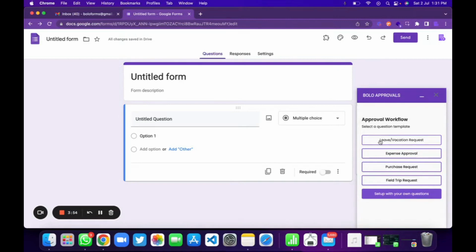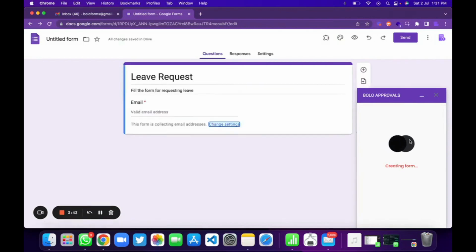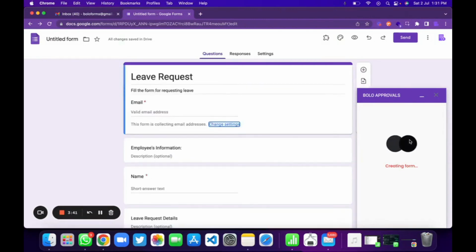So I'll go with the leave and vacation request. If in case you have already created the Google form, you can set up with your own questions, but I'll do the leave/vacation request for now. So the form is being created. Now it is generating the spreadsheet for this form. It will be set up just within a minute.